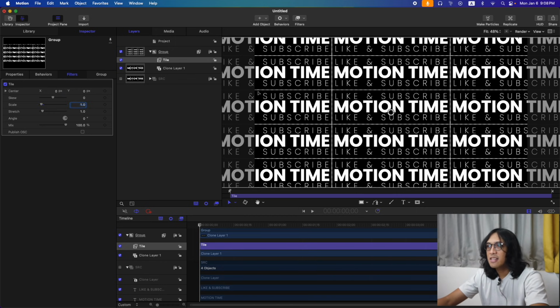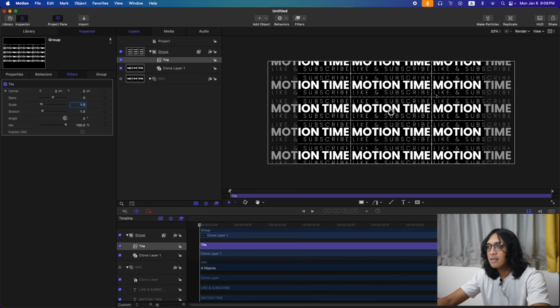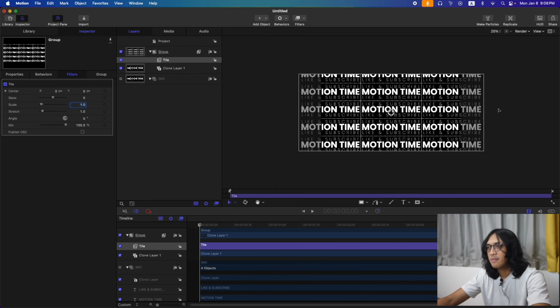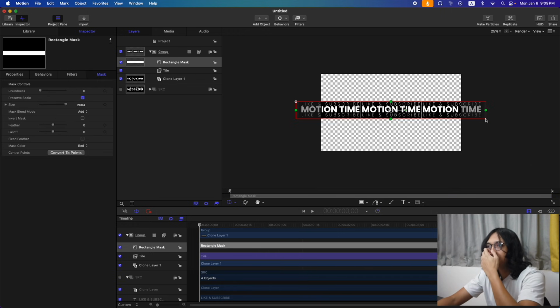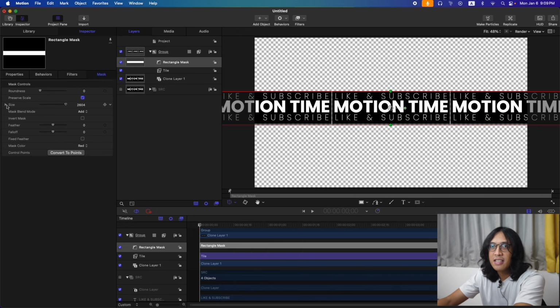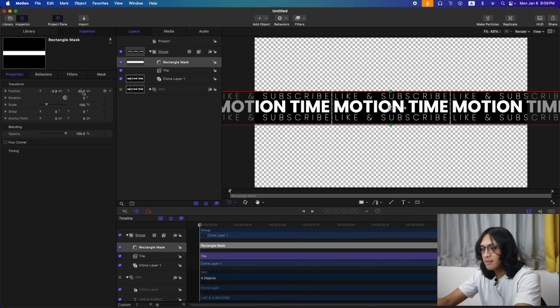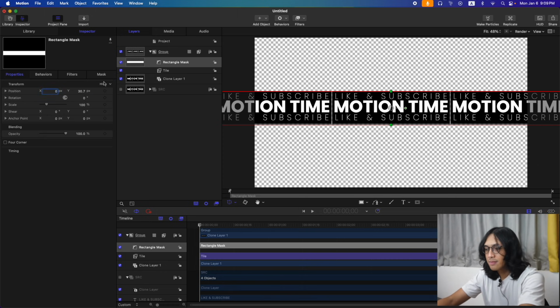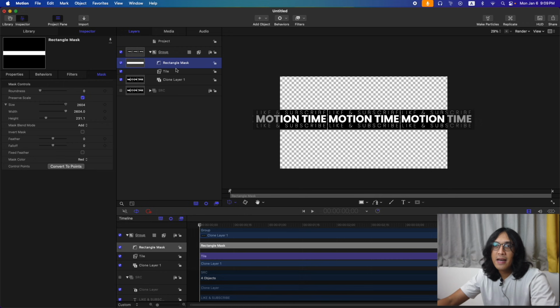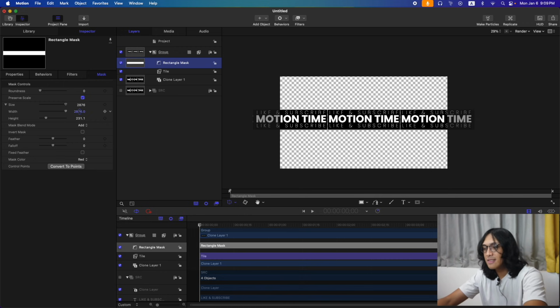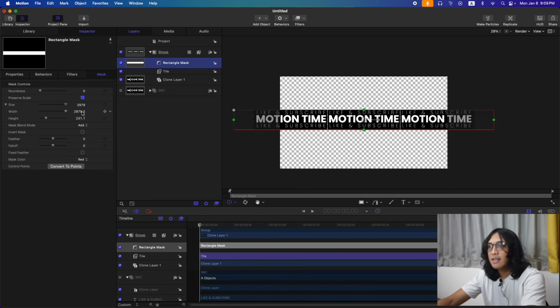And then I will add some mask in here. So I'm gonna mask the center part. So Option R on your keyboard and then mask your layer. So we only have this. Then let's adjust the mask. Something like this. And then let's try to expand the width of our mask. Something like this, maybe around 4,000.